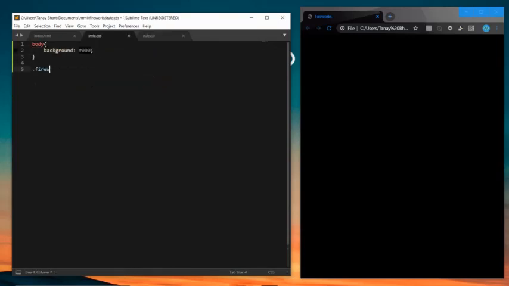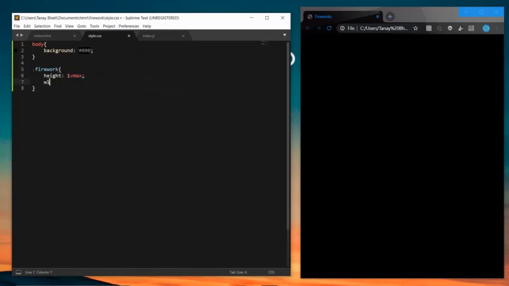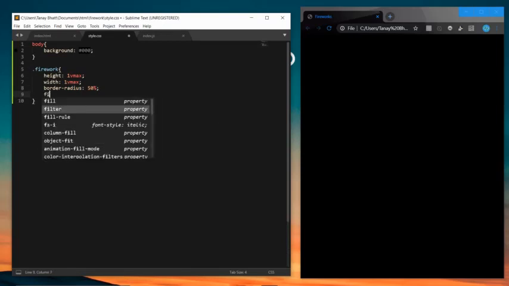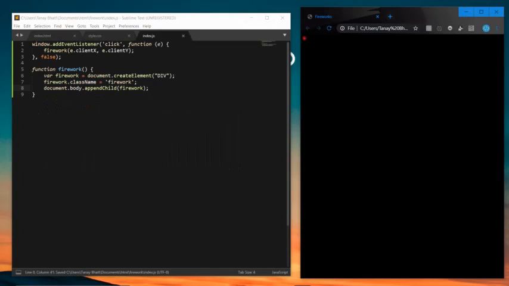So dot firework, height 1 vmax, width 1 vmax, and border radius of 50%, and blur of 0.3 vmax. And position fixed so that we can move it around our body, and with a background color of red. Now run this code.